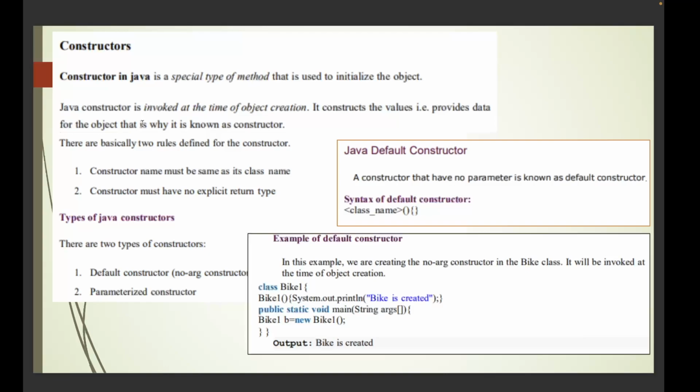To create, first an object is created. After that, the data is provided to the object. Now the data is actually provided by the constructor. The two rules for a constructor are, their name must be the same as the class name. Secondly, they should not have any explicit return data type, because they are not designed to return some value. They are just designed to initialize the objects.